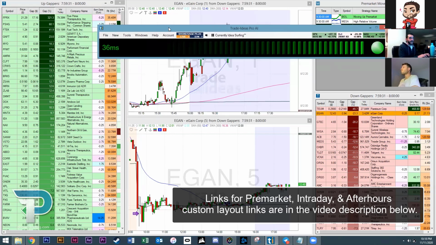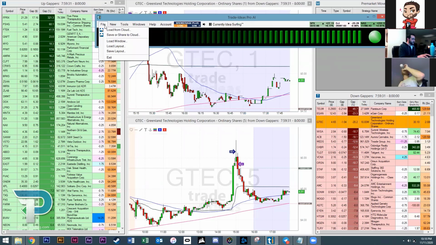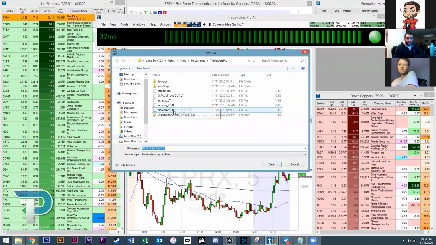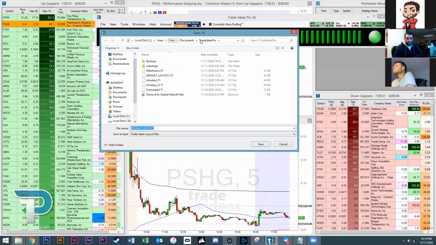I'm literally saving it right now. The way to save it is as easy as going to File, Save Layout, and then you get this screen that pops up here. You can save it straight to the desktop, or to wherever the folder is. By default, it should pick a default location: Documents, Trade Ideas Pro, and then you have your layouts here.